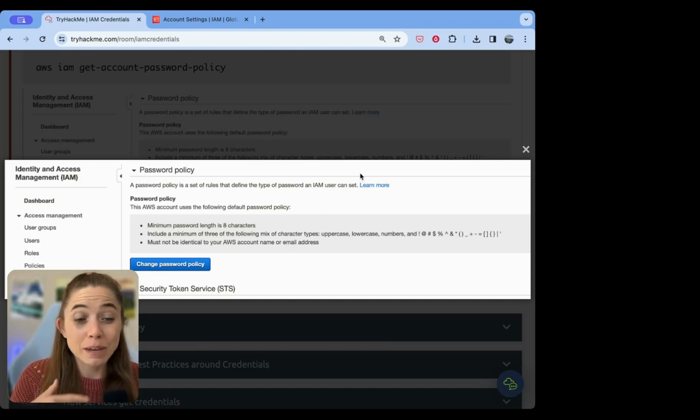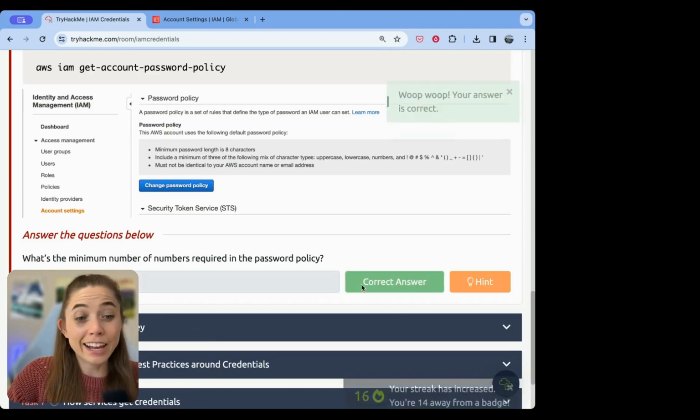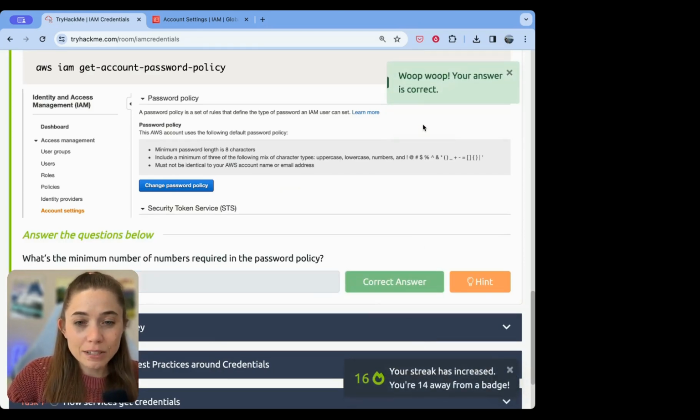Well, at least it tricked me. Maybe it's not tricky for people who are paying attention. But anyway, include a minimum of 3 of the following mix of character types. So we need a minimum of three of these things. If we had 3 uppercase letters, 3 lowercase letters, and 3 symbols, then we could technically have 0 numbers. So I bet the answer is 0. All right, let's try that. Okay, they got me with that one. All right, awesome. So that is the answer for task 4.